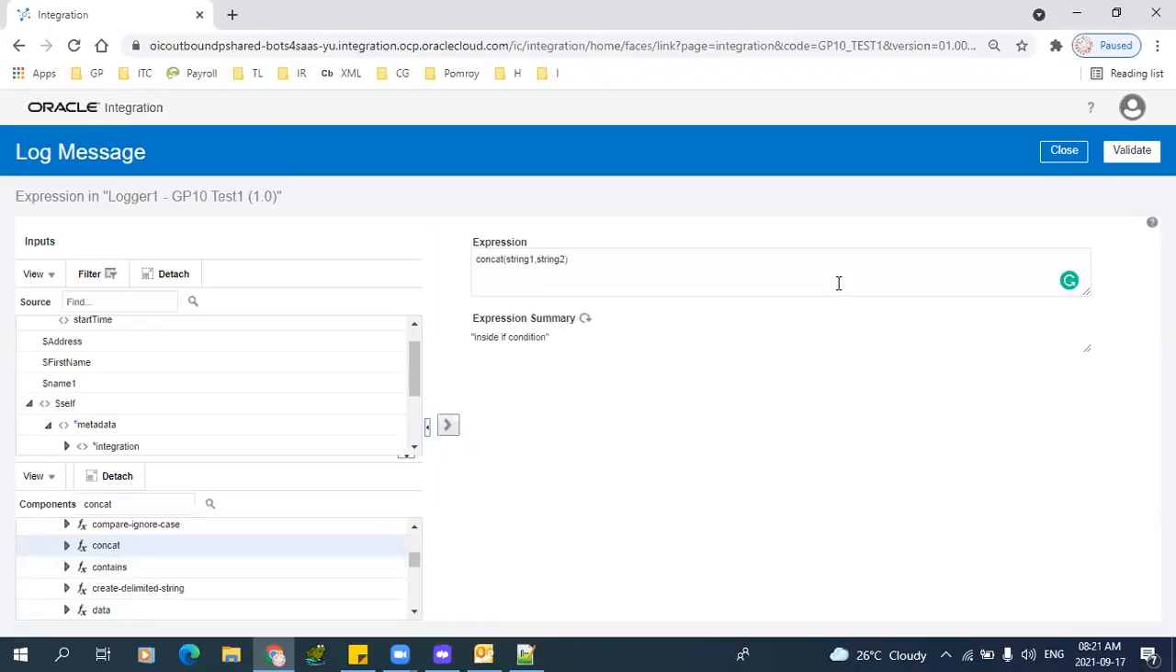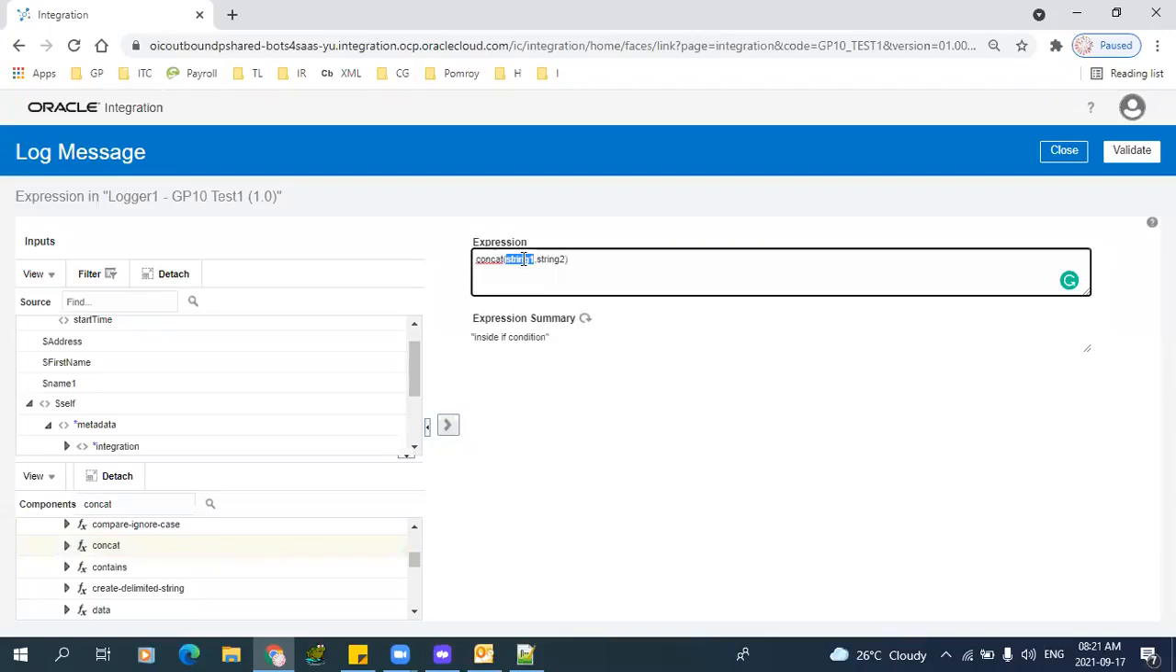This is concat: string 1 and string 2, the message followed by any strings. In general, in PL/SQL, we use a pipe symbol, right? Here, the pipe symbol doesn't work. You can just use concat followed by the strings. So what is string 1? String 1 is something, my message inside if condition.